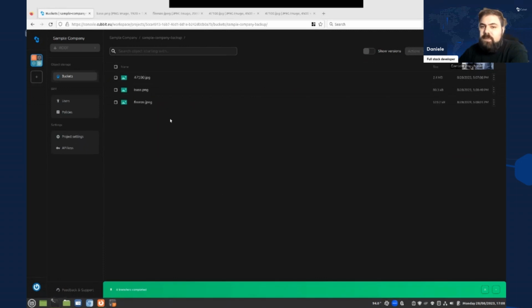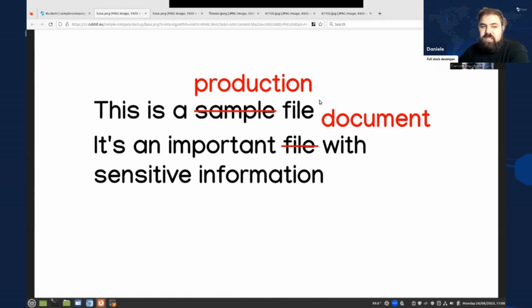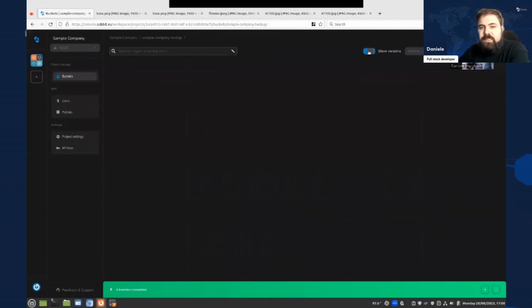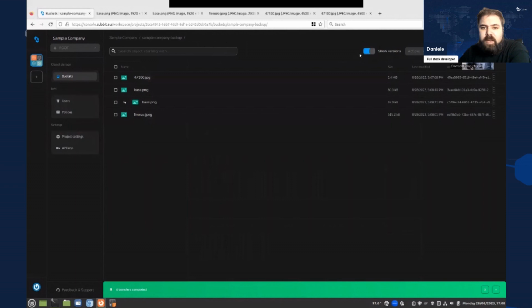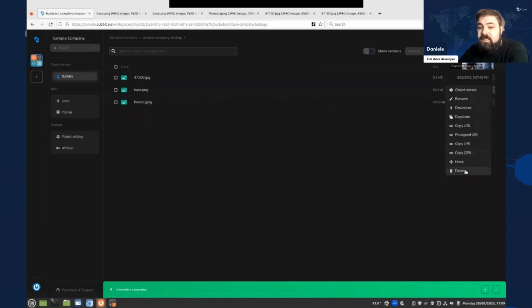Imagine we have performed some edit to this file. As you can see now, the file has been changed. We have some production information, we have some typo changed, and so on. If you click that button, you enable the view of the versioning. So most of the files have a single version, but the base PNG has multiple versions, and only one of them is the final one.